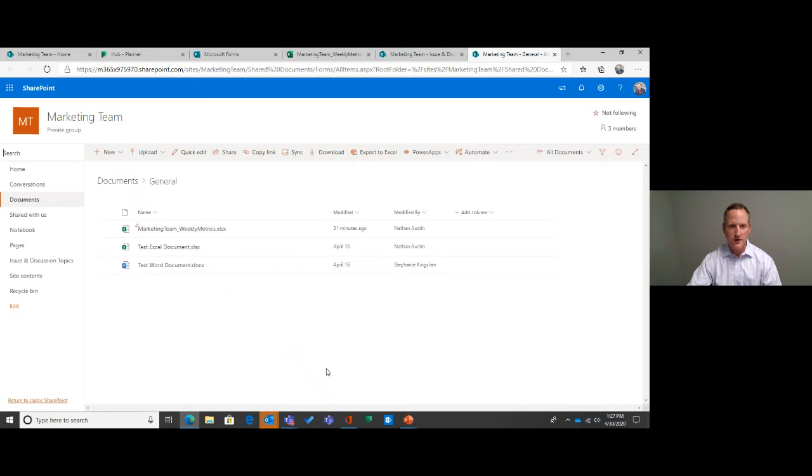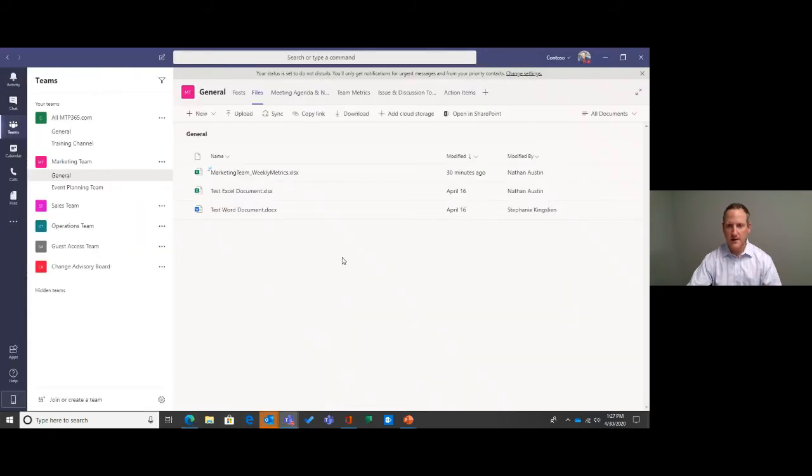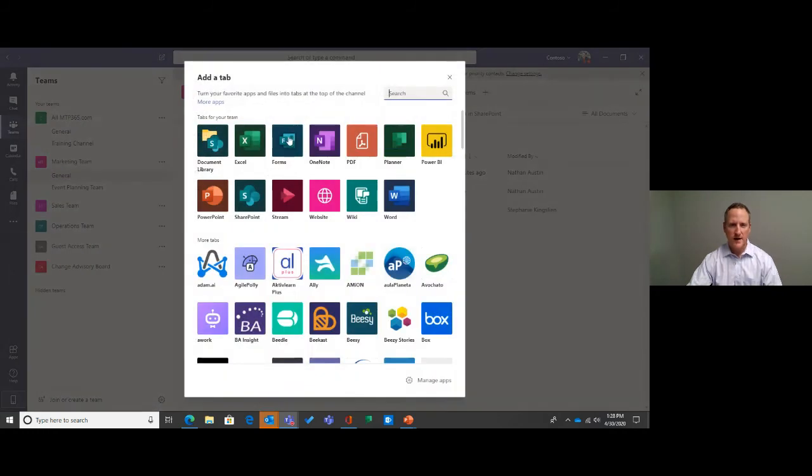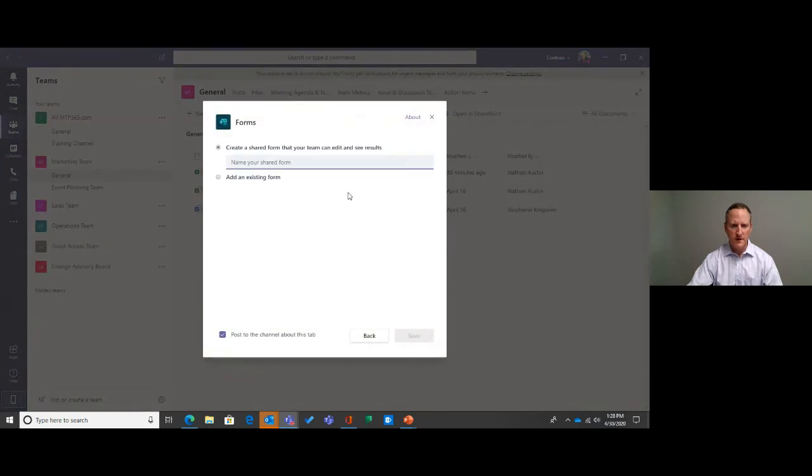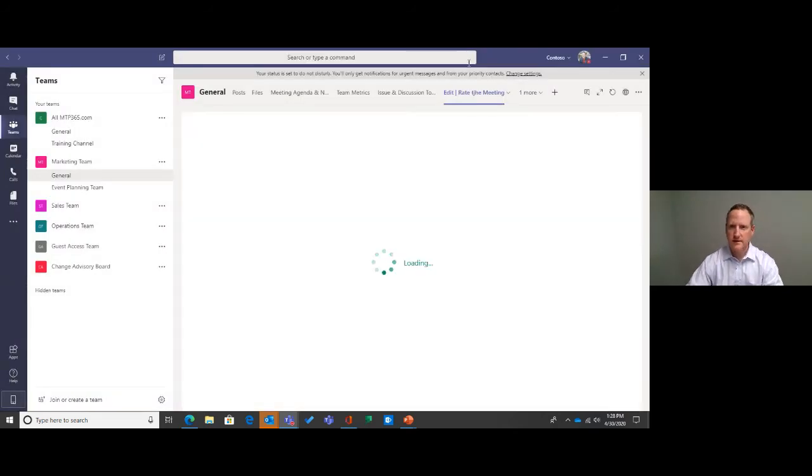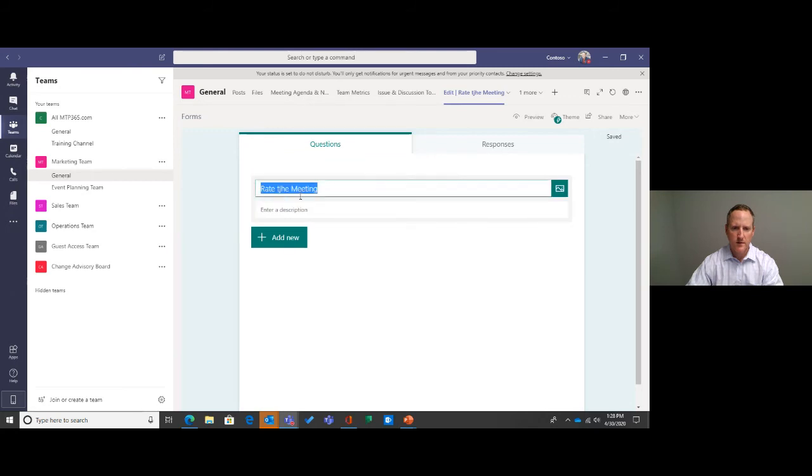The last thing that I'll show you relative to the team is forms. So for instance, as I mentioned, if you are part of EOS, or if you like to rate the meeting, or maybe there's some other rating you'd like to do, you're seeing a trend here. Click on the plus icon over here. You can use Microsoft Forms. What I'm going to do is I'm going to actually create a shared form, and it's going to be called Rate the Meeting. Save. So it's creating a form. Of course, I misspelled it. That's going to do that up there, but I can rename that.